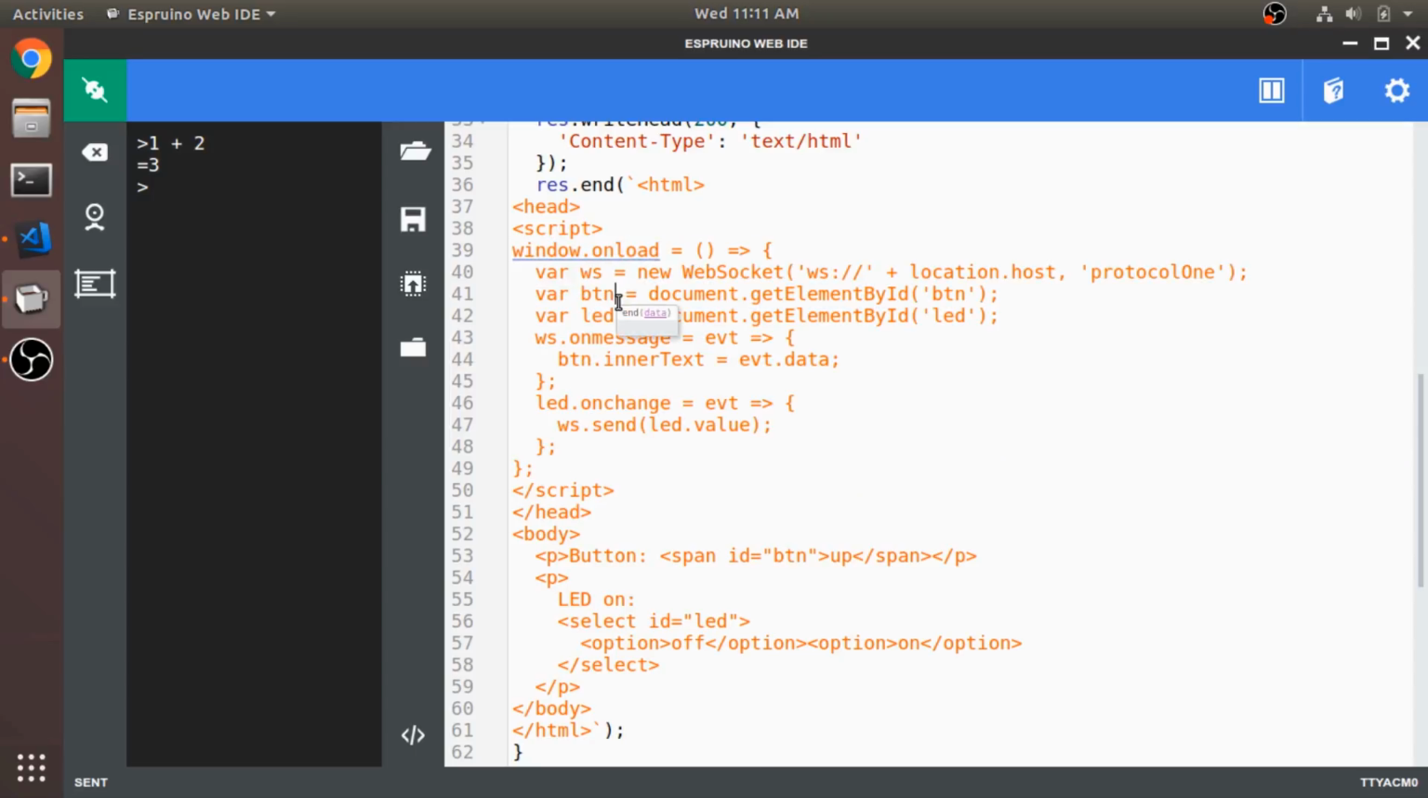So once the page is loaded, we're creating a WebSocket connection to the address that the page was served from with the WebSocket protocol, and then grabbing a reference to this button element and this LED element, which are defined down here.